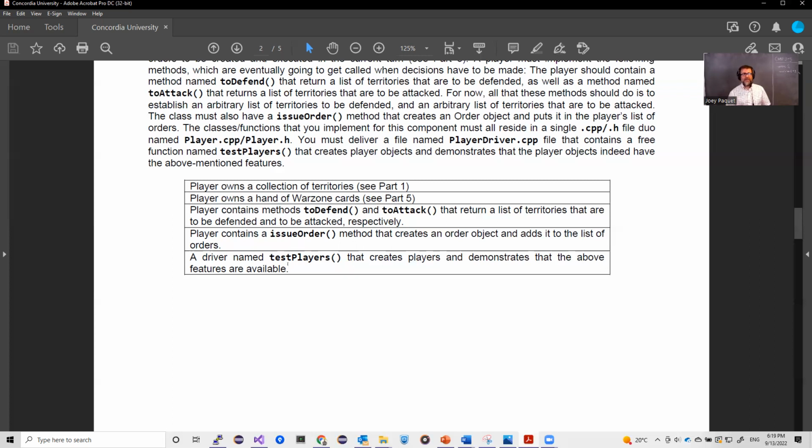Then you must also have a free function named test players that should be in the file player driver.cpp. This free function should exercise the code to demonstrate that all of this is actually present in your code.